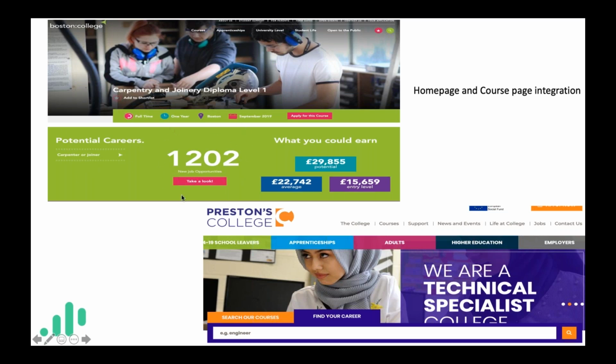We've got the number of local job opportunities at the minute in the area, so Boston area. And then we've also got that entry level, average and potential wage that we were seeing on the slides before. So a really good way of applying that data onto a course page, enhancing website content and being able to connect that career to the course that it trains for, and that course to the career that it trains for.